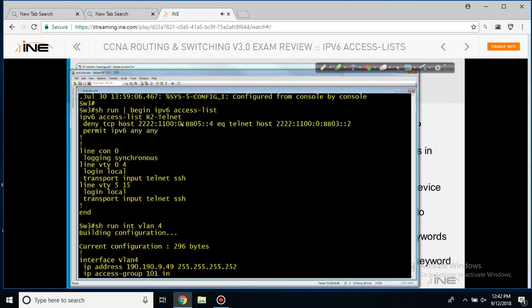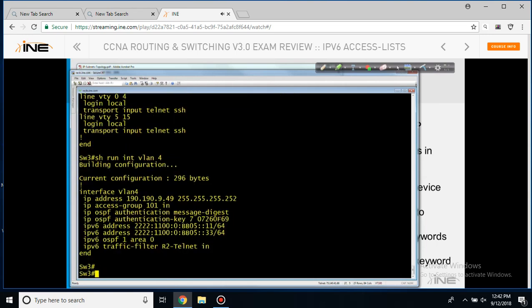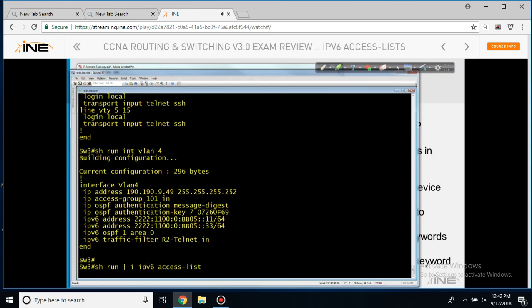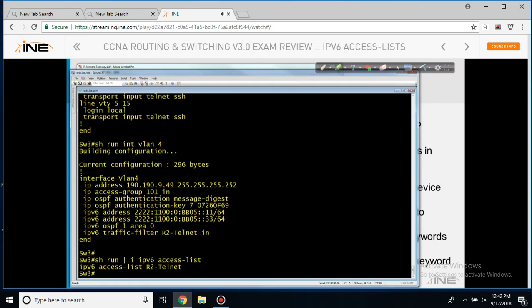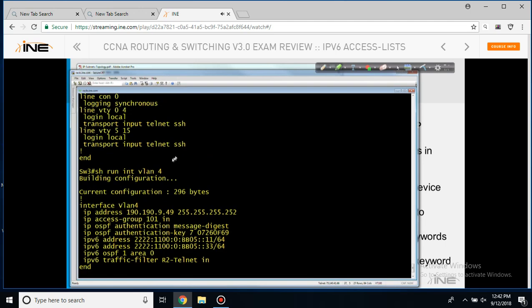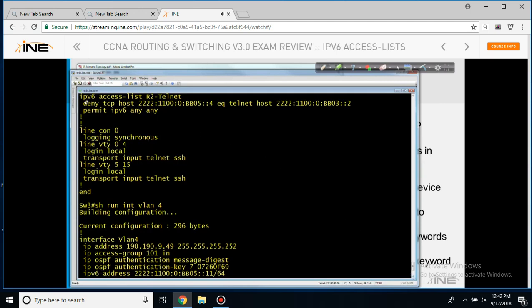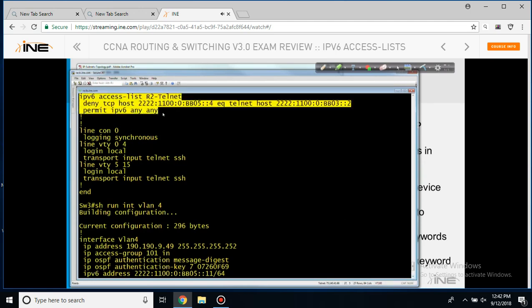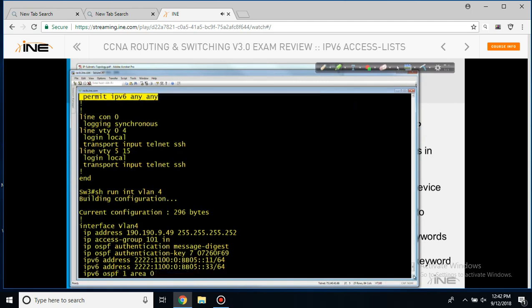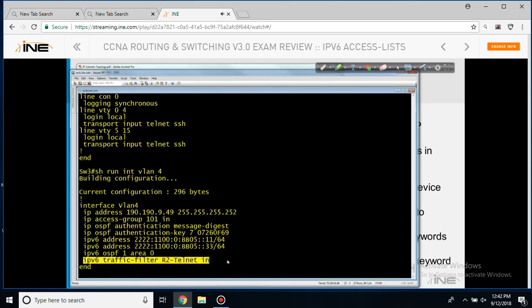Unfortunately, I can't get it all in there. Let's see here, maybe I can do this. Show run, include IPv6 access-list. That doesn't show me what I want to see. Well, I was hoping to get it all on one screen. So here's my access list up here, my named access list, and I've applied it on interface VLAN 4 right here.